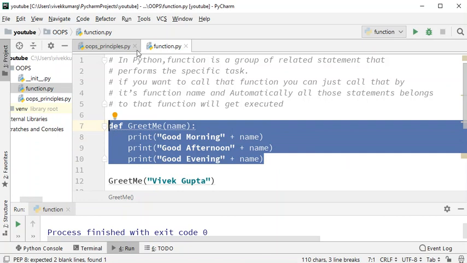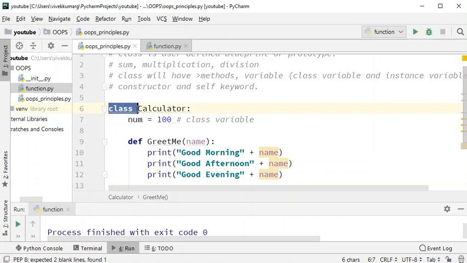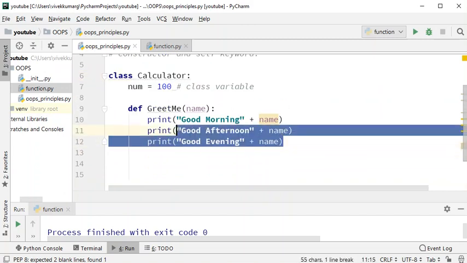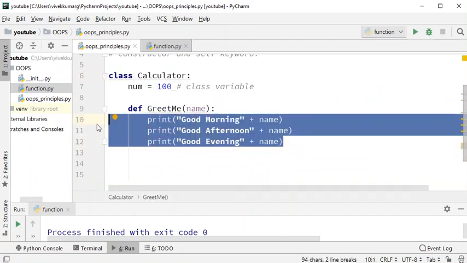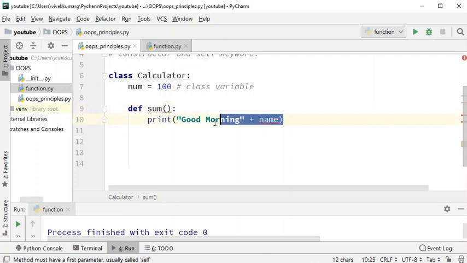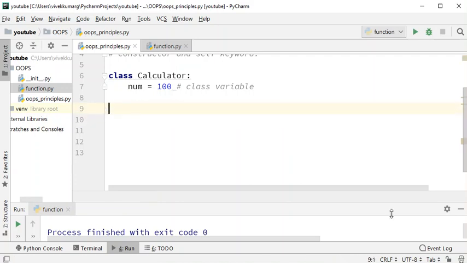But if you write the same thing inside a class, when you are wrapping a function inside a class, you call it a method. So this will be called a method in this case, since you're wrapping it in a class. This time let's not say greet me, let's say sum, since we have taken the example of a calculator and its functionality is sum. And one more thing I wanted to show you. Let me delete it and let's try again.